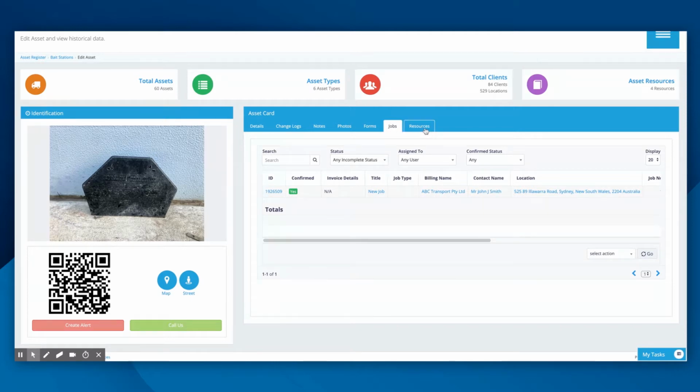And finally, you've got the resources. Now, resources are documents that can be uploaded for that particular asset. So if you've got heavy duty equipment, you'll have things like the safety documents attached, operating manuals and that sort of thing. If you're using chemicals, you might have your materials safety data sheets included for the type of asset that they're working on.